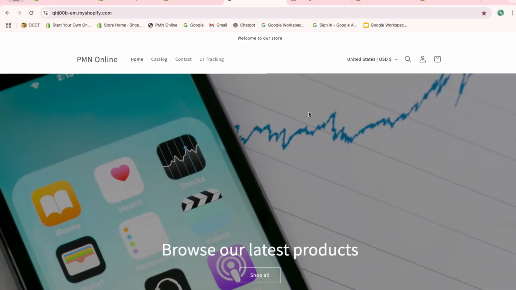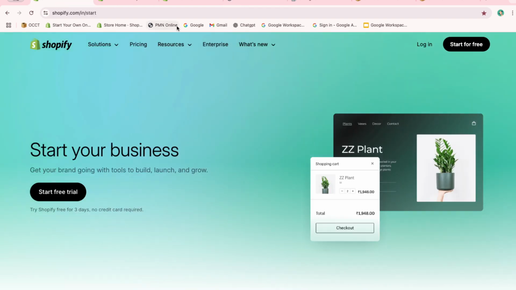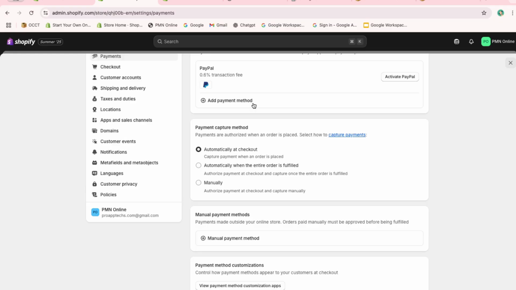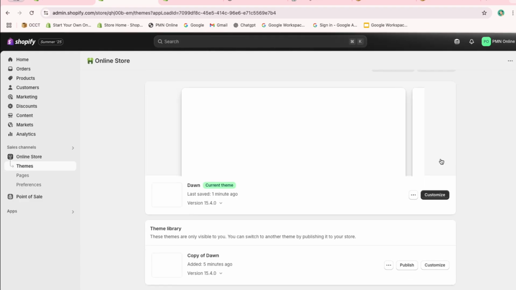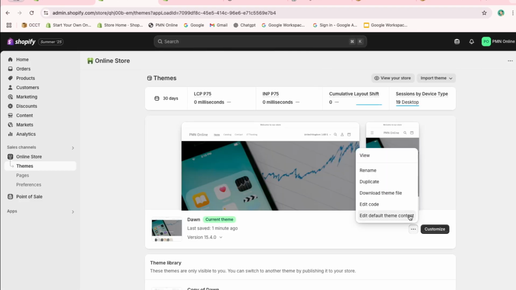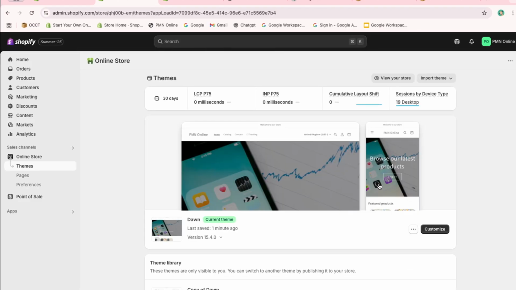Start by navigating to your Shopify store's dashboard. From there, click on Online Store. Before making any changes, it's crucial to duplicate your theme to prevent any potential issues. Click on the three dots next to your theme and select Duplicate. This backup will include all your products and customizations.